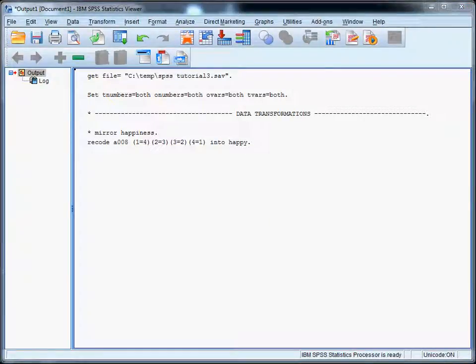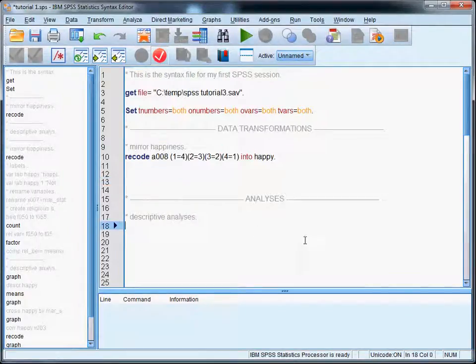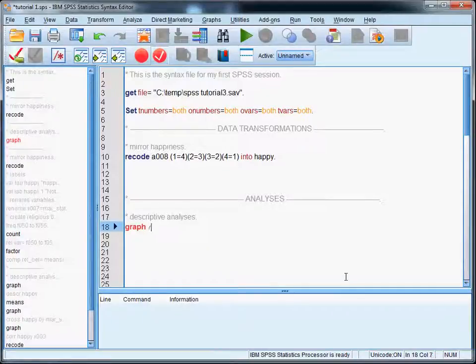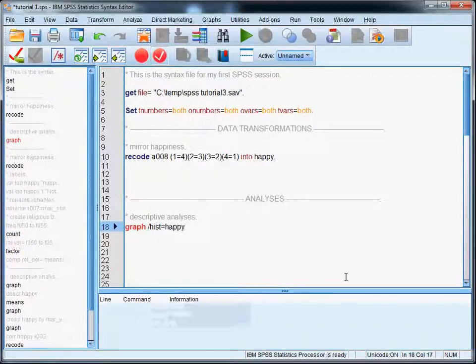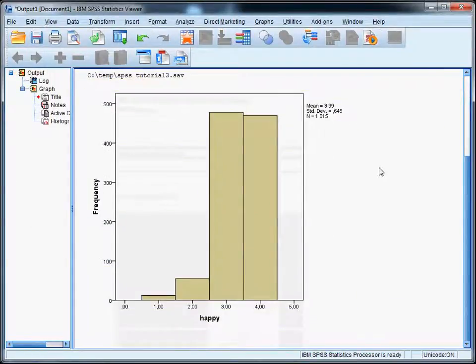Alright, so let's start with a couple of descriptive statistics. I showed you the command means, but maybe we want visual information instead. So maybe we would like to see a histogram. Let's ask SPSS for that. It's very simple. You use the command graph, and you say what kind of graph, in this case a histogram, equals, and then the variable you're interested in, happy. Hit Ctrl R to run it, and you get a histogram.